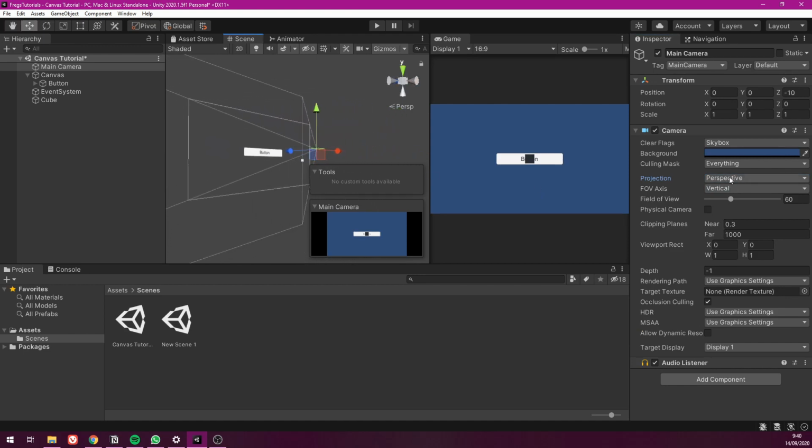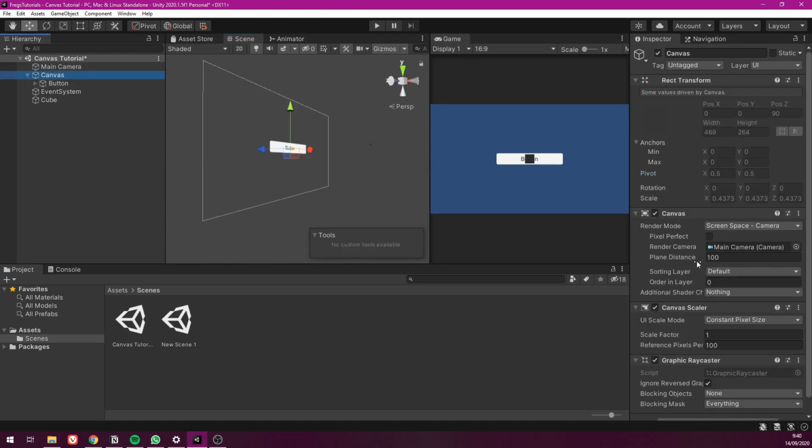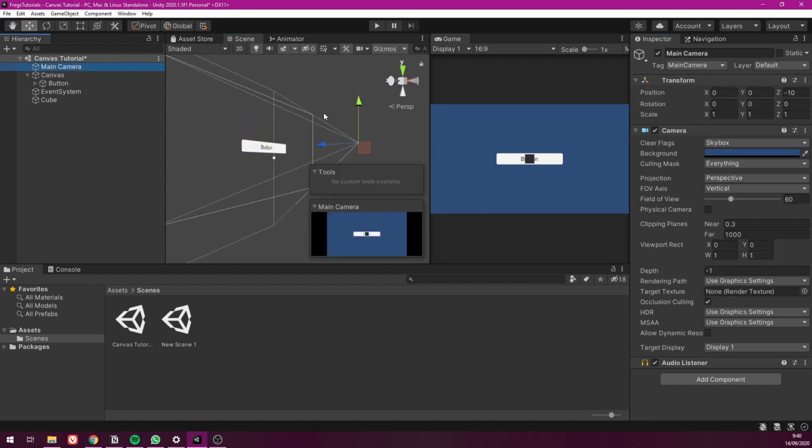So now the position of this canvas can be controlled by this parameter here, the plane distance. If we move this, you see that the canvas will go near the camera. And if we move to the right, it will be far from the camera. We go far. I'm gonna change the projection to orthographic because it's easier to understand now.